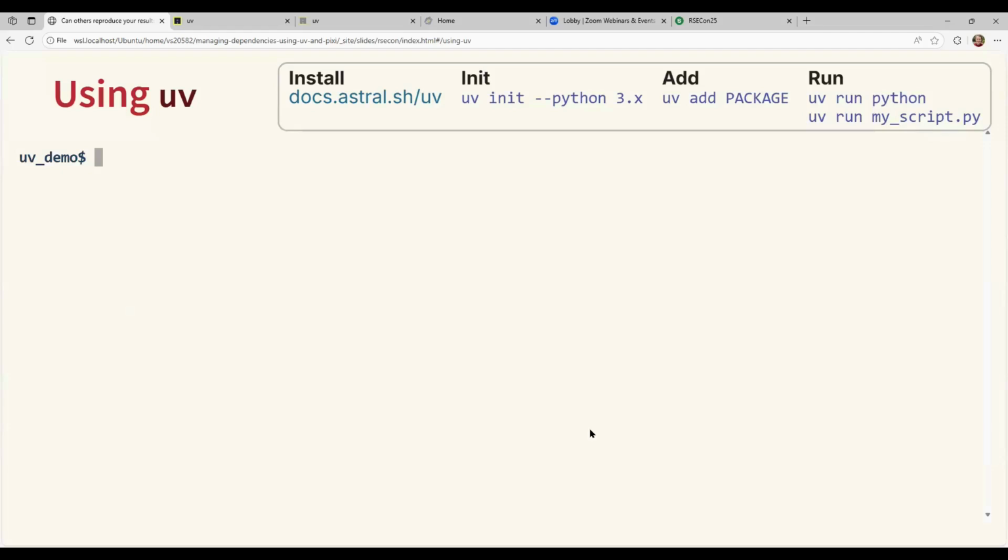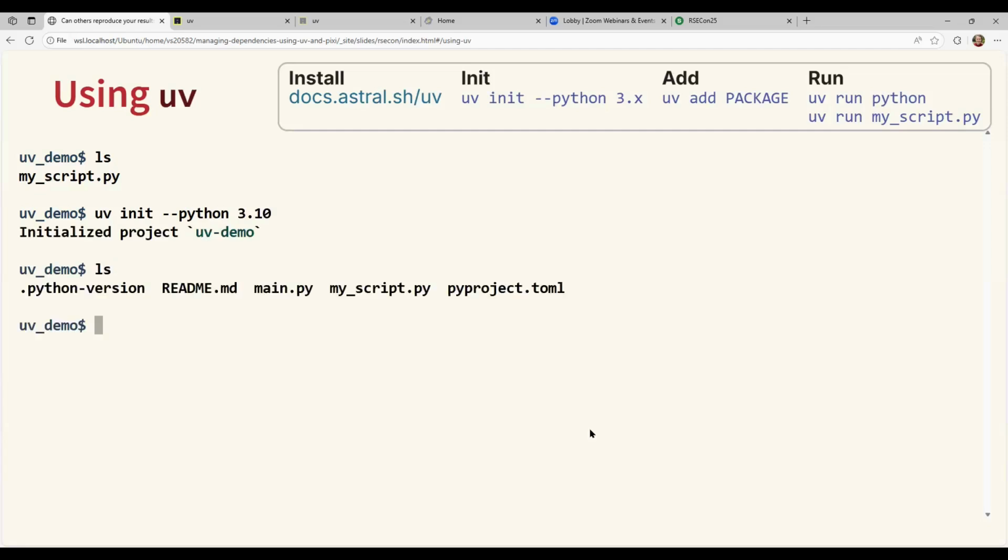So right, I've got UV, and all I've got is that myscript.py file. Firstly, I'm going to type uv init, and I'm going to request the same version of Python I had before. So --python 3.10. Okay, that was quick. What's that done? Let's list the directory. It's created a few files: a .python-version file, a README file, a main.py file, which is a demo file, and a pyproject.toml file.